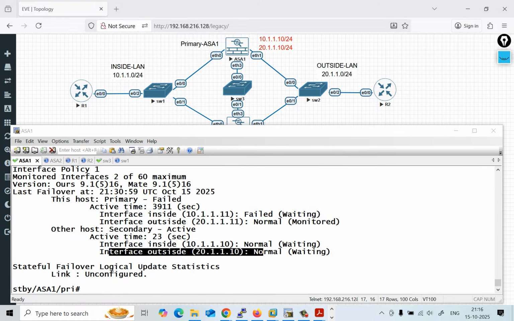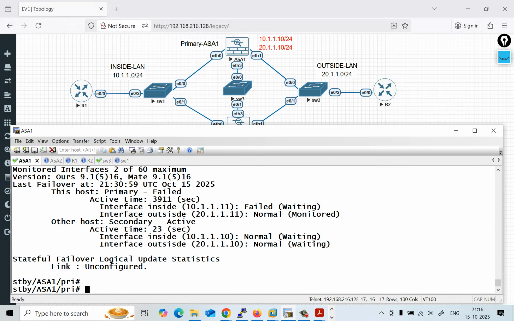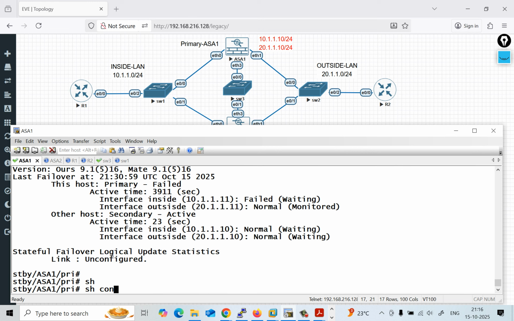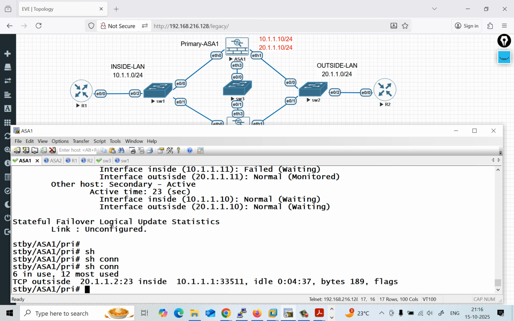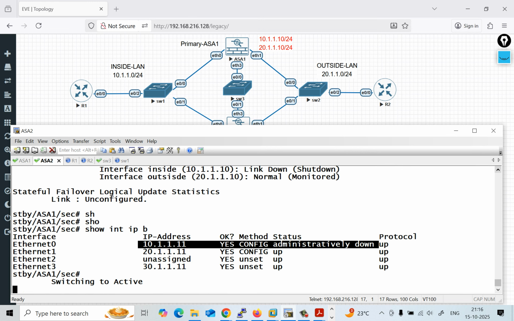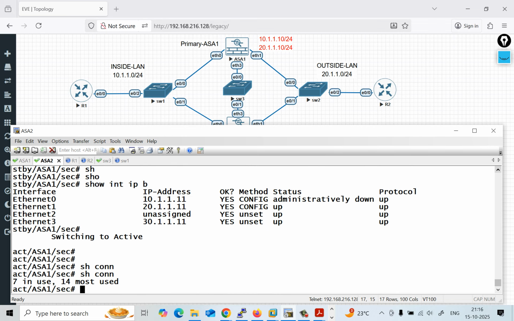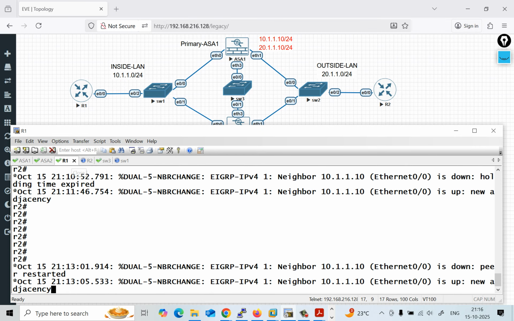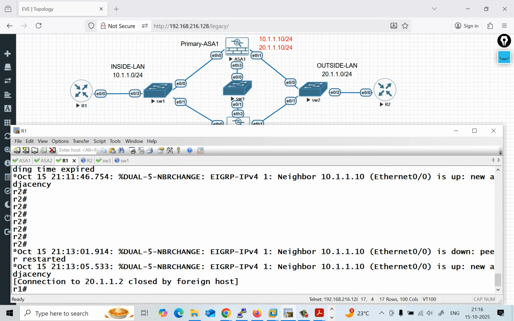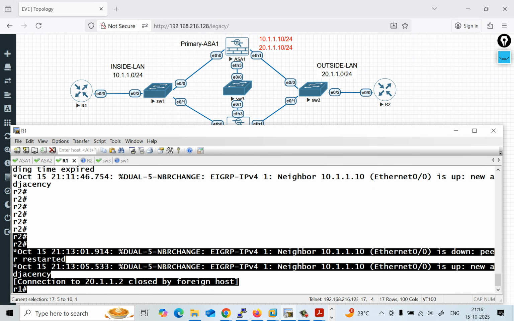But still that entry exists here. Okay, and show conn. So you can see the conn entry is not here. And accordingly, R1 lost the telnet connection.